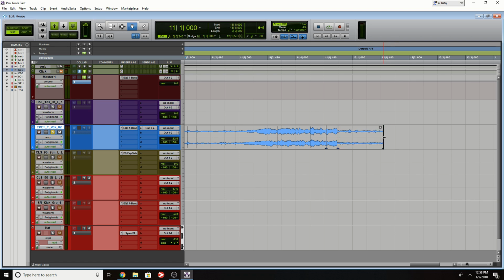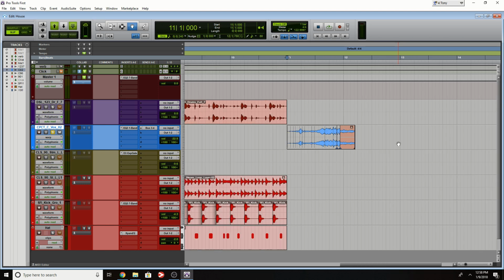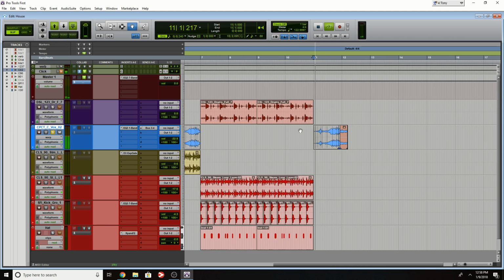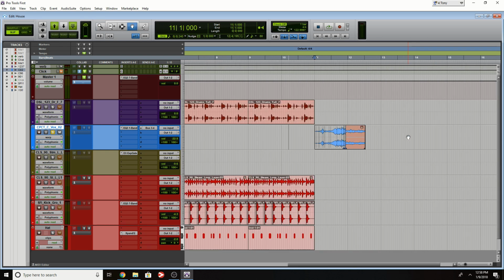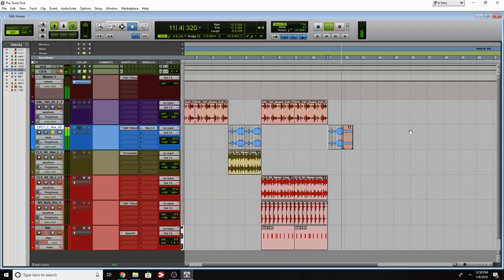Check that out. Now the reason it's changing color, basically Pro Tools is letting you know you're pushing it. And that's fine, as long as it sounds good. So let's listen back. Let's stretch it a little bit more. Yeah, now it's starting to sound a little weird.